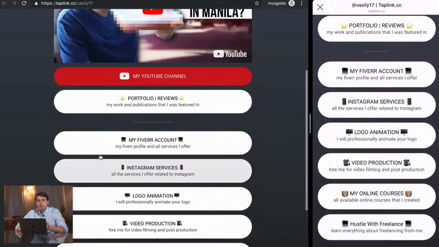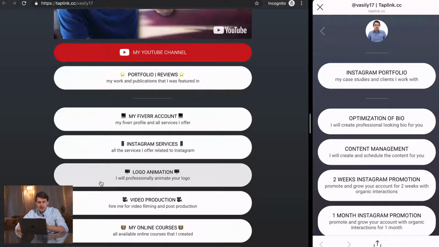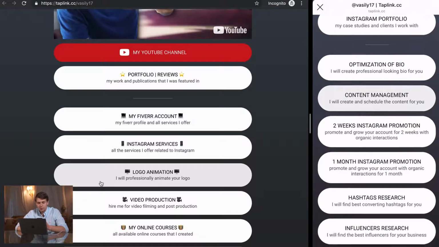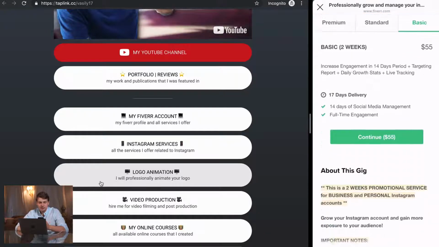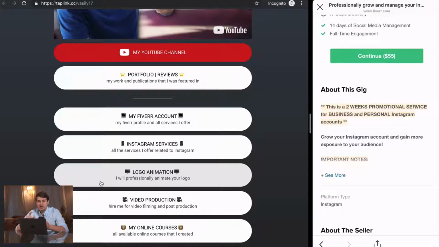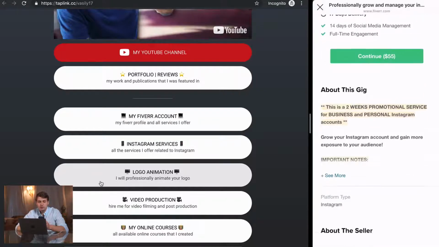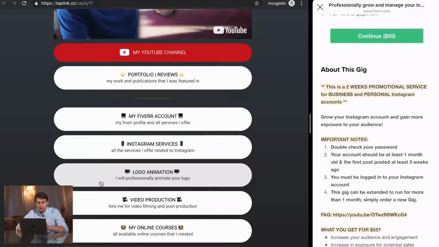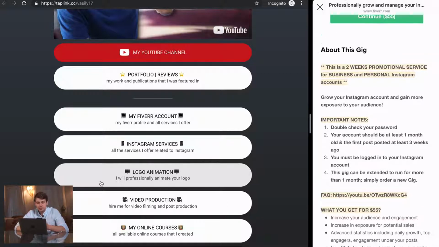This is extremely useful because, for example, if I go and take a look at Instagram services, let's say I want 2 weeks Instagram promotion, then it's gonna redirect directly to my gigs, right? You can see it looks very nice, looks all organized. Actually Fiverr has recently updated their landing pages for gigs, so it looks much better because before it used to be the description all over the place. Now it's properly indexed, so it's very good.